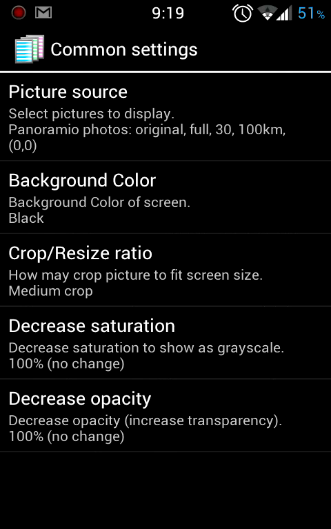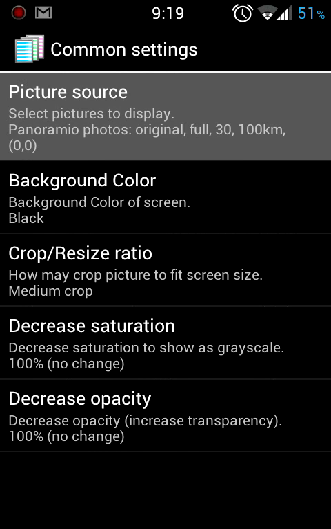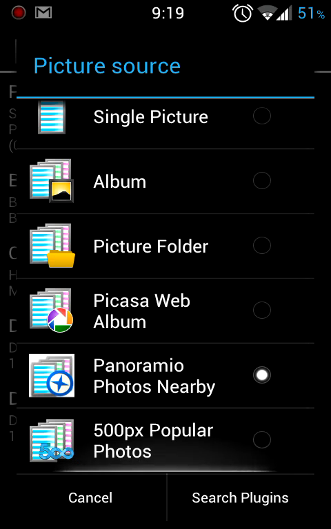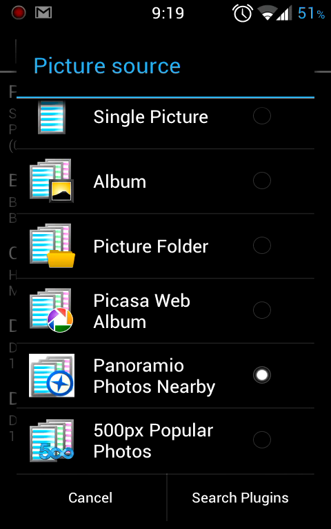Here's where you set your picture source, where you want it to pull from. You can see I have a few different ones available. Not all of these install when you install the application the first time. There's actually extra plugins that you can download. Most of them are free, and one of them is $1, so not expensive, for some additional locations like your Picasa web album, Panoramio, which is what we had set momentarily ago, and 500px popular photos.